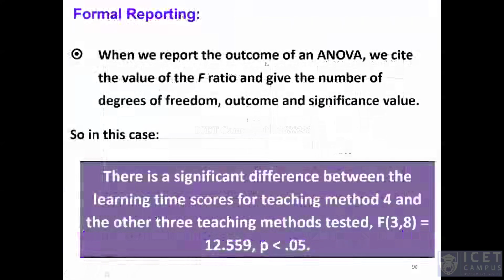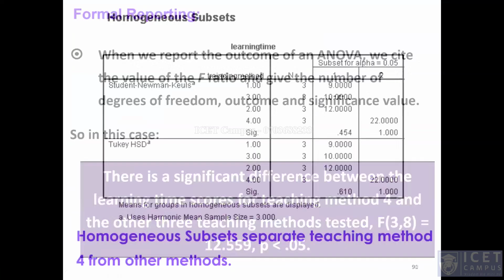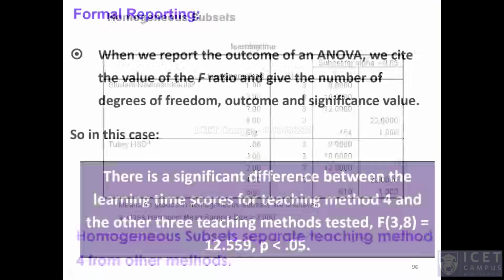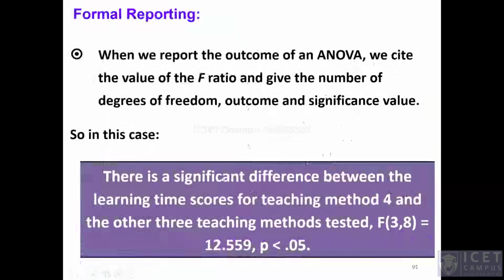When we report the outcomes of the ANOVA, we cite the value of the F ratio. In this case, there is a significant difference between the learning time scores for teaching method 4, right? Why is it mentioned as teaching method 4? Because we found that there is a significant difference, but that difference is in teaching method 4. The other three are in one set and this one goes to another set. It means teaching method 4 is different from the others. So we can conclude there is a significant difference between the learning time scores for teaching method 4 and the other three methods tested. So these are the values.